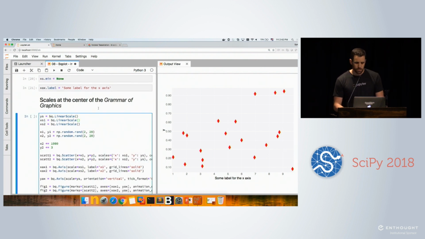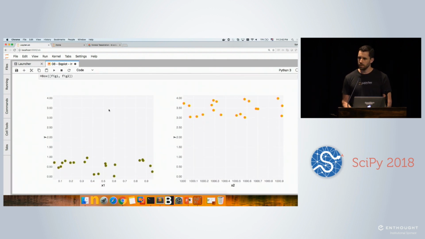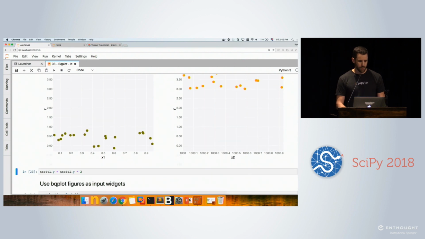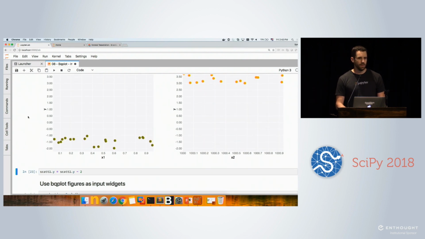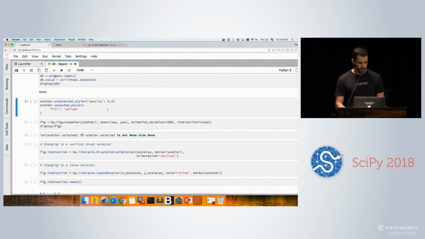Scales are really at the center of the grammar of graphics constructs. So here, for example, I'm using two plots that make use of the same y scale, but different x scales. On the left-hand side and the right-hand side you have very different orders of magnitude for the x scales. But they are plotted on the same y scale so that you can compare them. The domain of that scale is based on the union of the data sets that were plotted using that scale. Should I move one of the data sets, all the figures are going to be updated, reflecting the new domain.